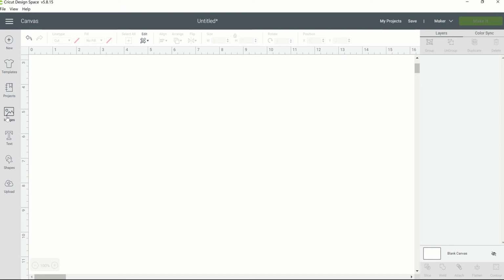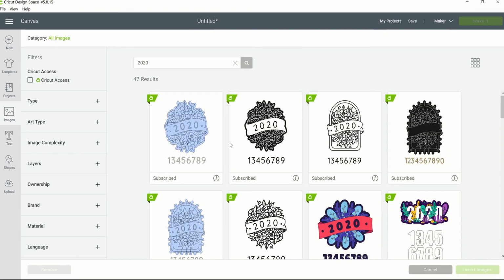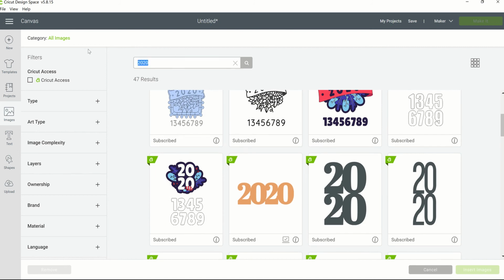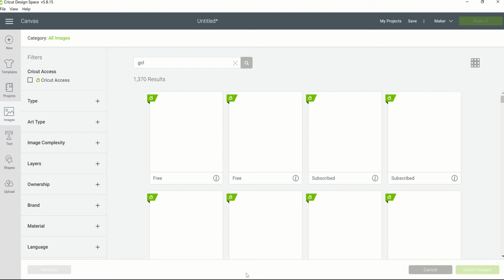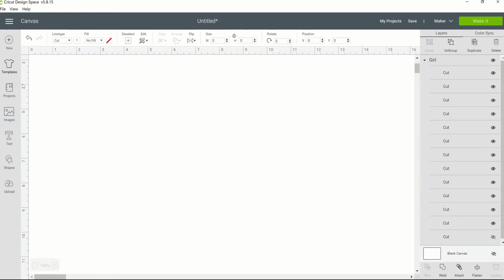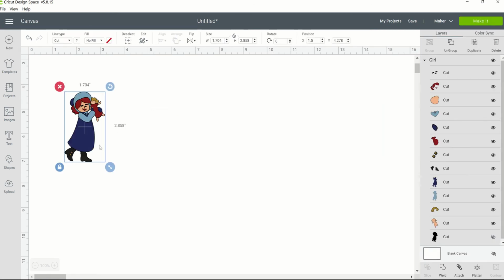So let's say we insert an image. So I'm going to go on the left-hand side and click on images. And I am going to select girl. And I'm just going to insert any image in here. It doesn't have to be anything special. So we're going to put insert image. And we get this image here.